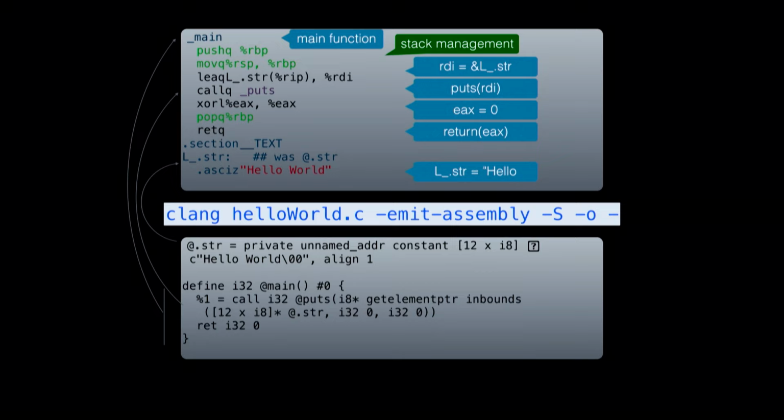Okay, the LEQ is actually loading the address of a string, so that's getting the hello world into a particular pointer. We're then calling puts, again with that cunning underscore on the front of it so you know what's going on. And then we're just returning 0.